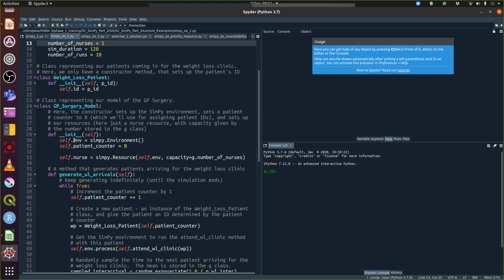I've got the environment. So I'm going to say the environment now is a property of the model, and it's a SimPy environment. I'm going to set up a patient counter to be 0 because I'm going to use the model to generate the patient IDs that will then be allocated to the patient property. And then I've got my resources. So here I've just got a nurse, which, as you've seen before, you just declare as a SimPy resource.